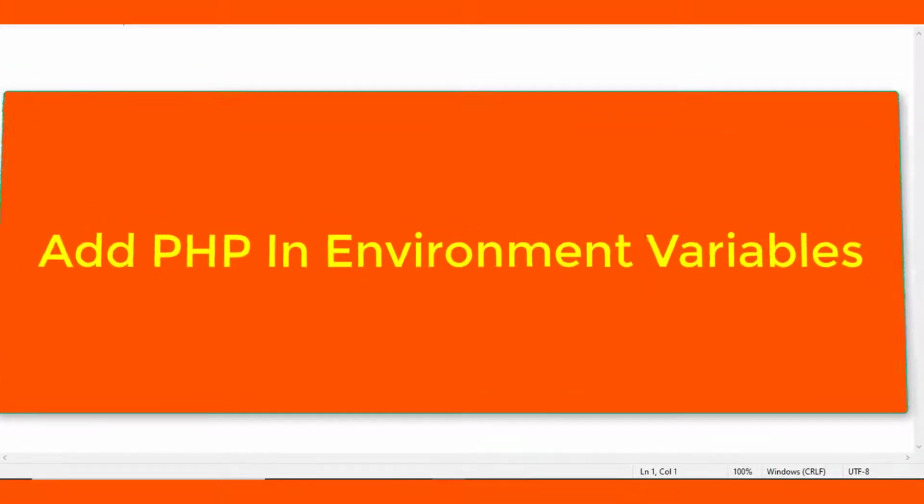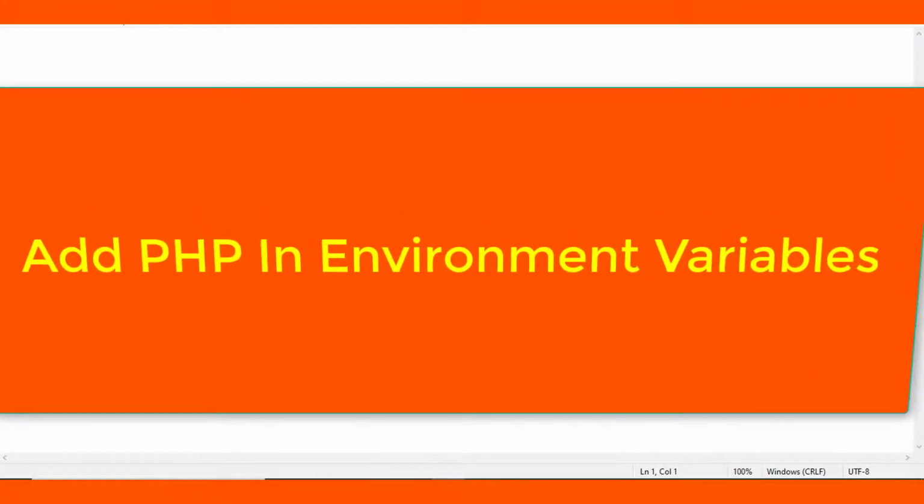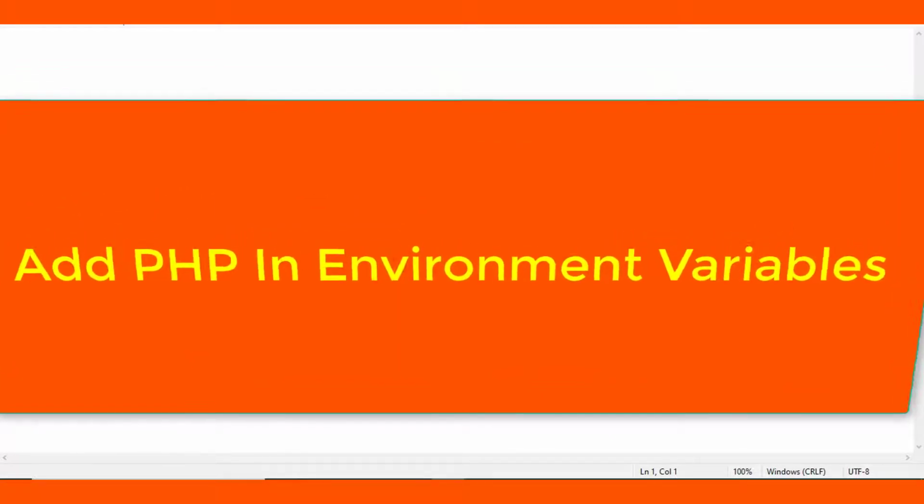In this tutorial, we are going to learn how we can add PHP in operating system environment variable. The aim of adding PHP in environment variable is to be able to run PHP script on Windows CMD, I mean command prompt, right?